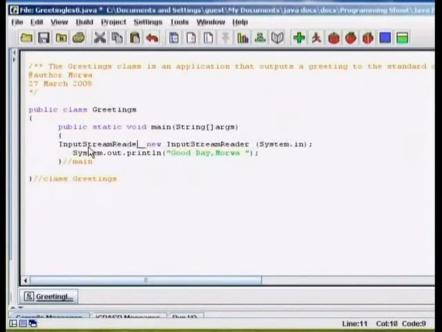Shouldn't we save the new object's address in an object variable? You're right, Morwa, we must. Otherwise, it's going to get lost. So, we must declare an object variable of the InputStreamReader type. Let's call it reader. Now, we can create the InputStreamReader object and assign its address in memory to the reader object variable like this.